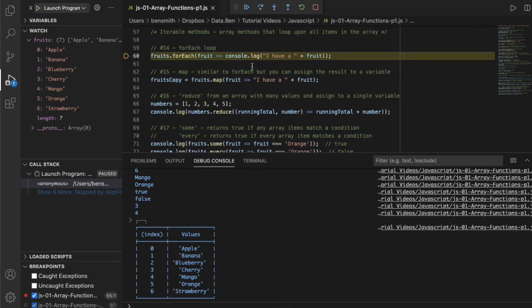Now we're going to look at iterable methods. So these are array methods that loop upon all items in the array. So they will either conduct a calculation or an output upon each item in the array iterably. So they'll generally use functions to complete these tasks.